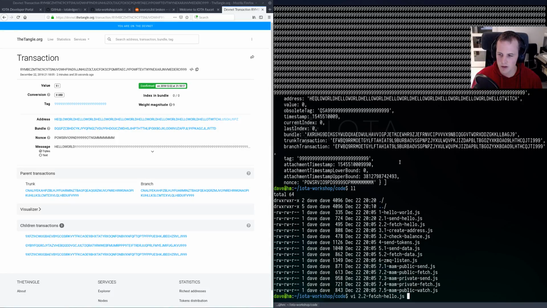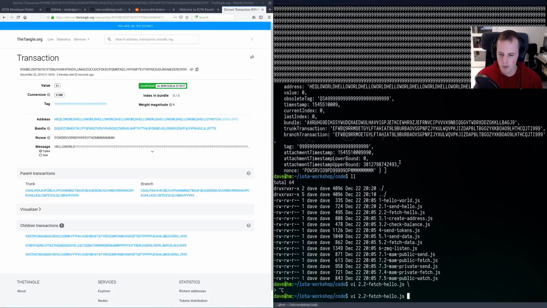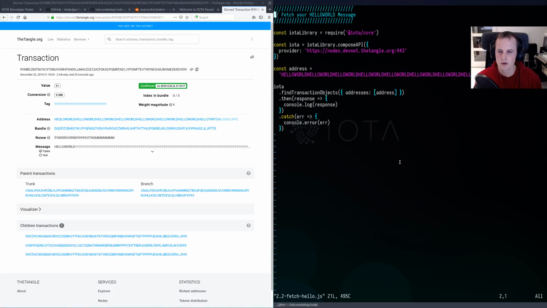Let's look at another example, fetching transactions using Node.js. So if this is going too fast or it's too difficult, or if you need some more information on something, just ask and I'll try to answer it.